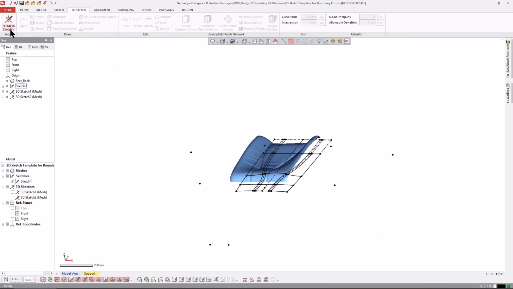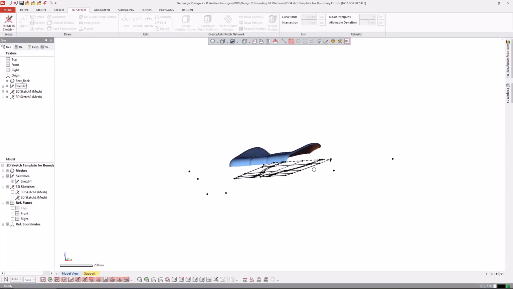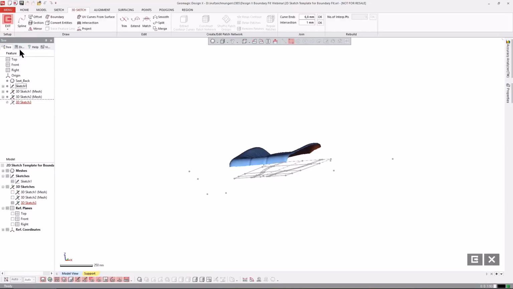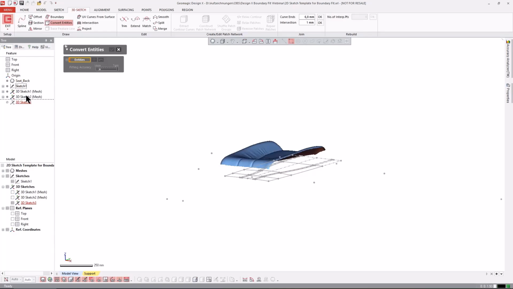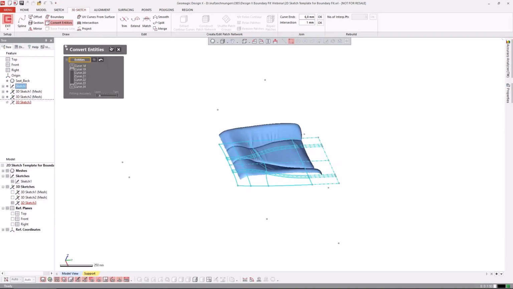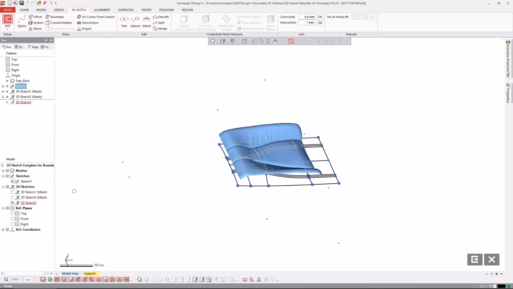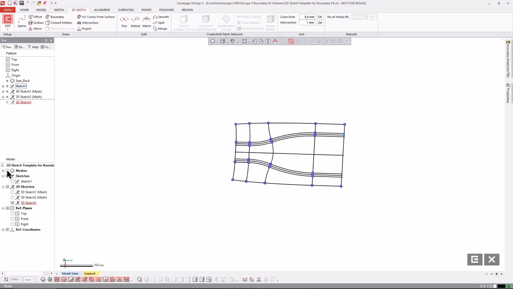And then you can go ahead, and to get from a 2D sketch to a 3D sketch, we need to create a 3D sketch first and project the 3D sketch. So create that 3D sketch, which is actually detached from the mesh. Use convert entities and select the 2D sketch completely. Now I have a 3D sketch.